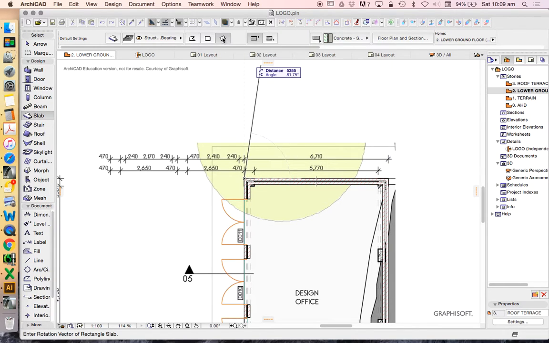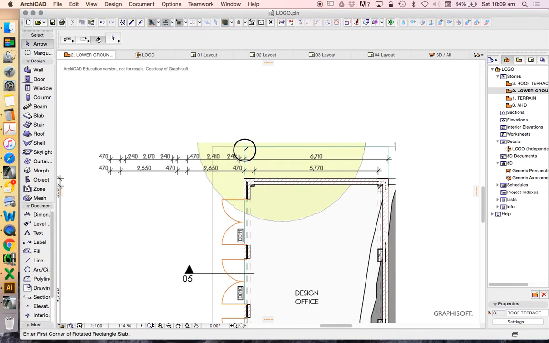I'm going to use the rotated rectangular method. I'm going to click on the outside face of this wall, click, offset, and I want this path to be 1500 millimeters wide. Now I could just click, but I wouldn't be assured that it would be exactly right. So I'm going to type it in, 1500, enter.